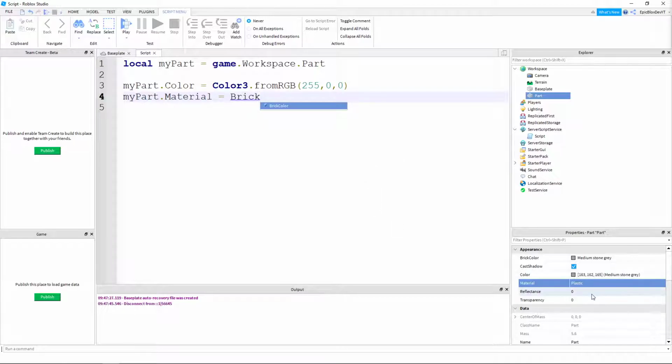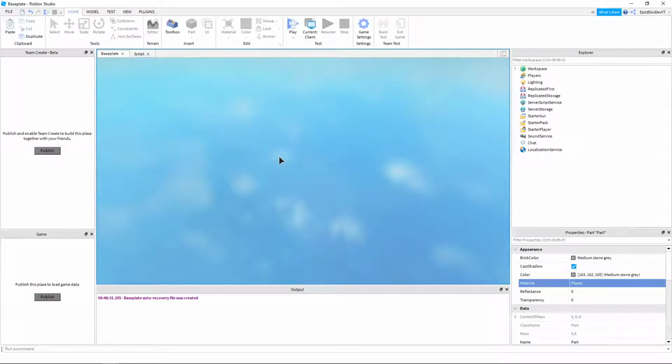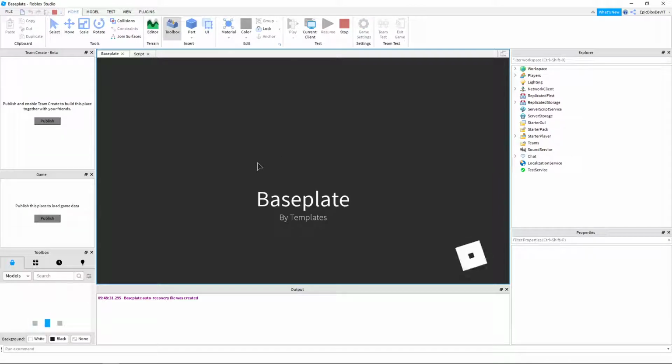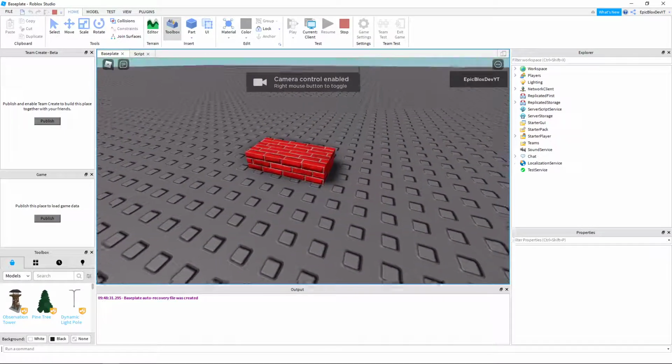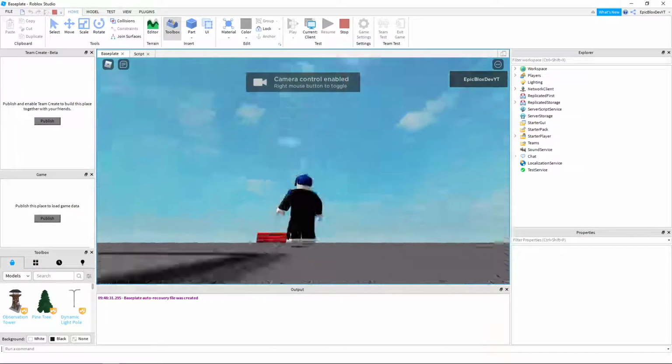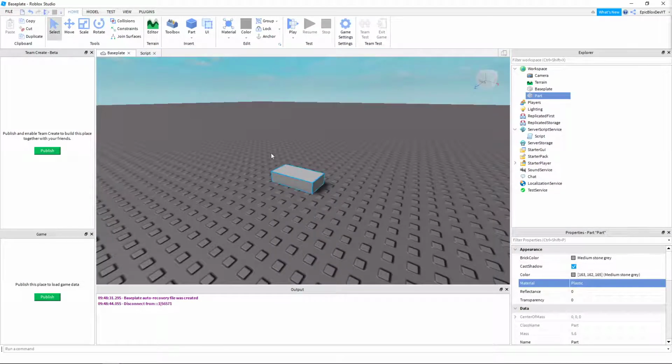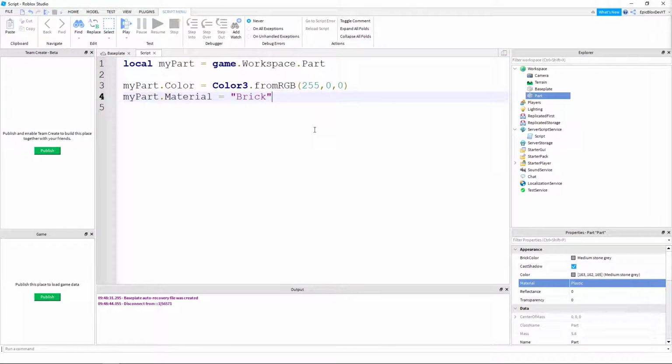Brick, no, it's not going to accept that. I'd say it probably has to be in the commas. Let's try it. Yeah, there you go. So let's change it to a brick. Okay. All right, so we can change a lot of things here. So what we're going to do now is talk about functions. Okay, and how we can use a function.